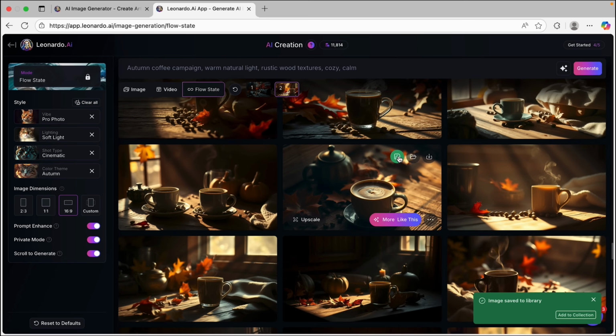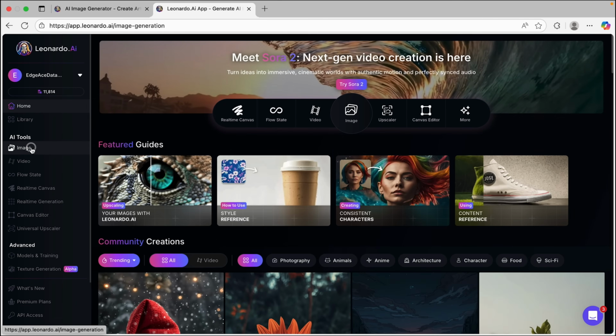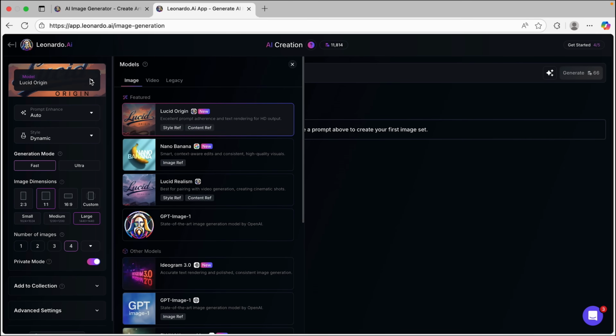All right, so now that I've downloaded some reference images, let's switch to the image generator in Leonardo to come up with the actual image for my campaign. So I'll click here to go back, and we'll choose image. Now we can choose from several different models here to generate images. And you can see how many tokens a prompt will cost you in the prompt field.